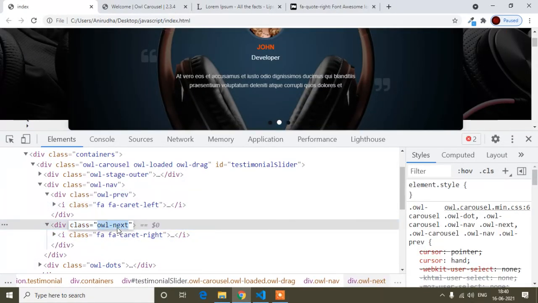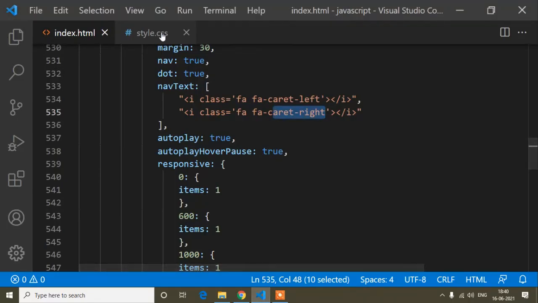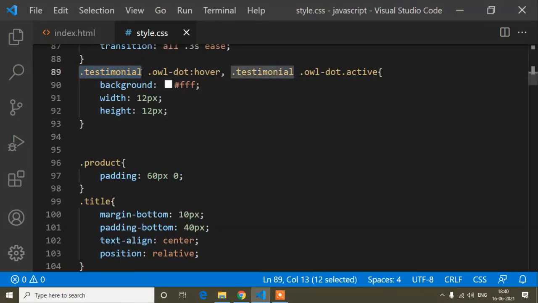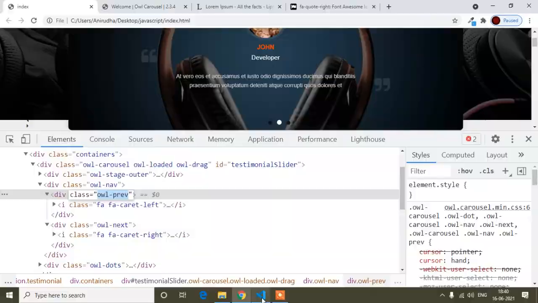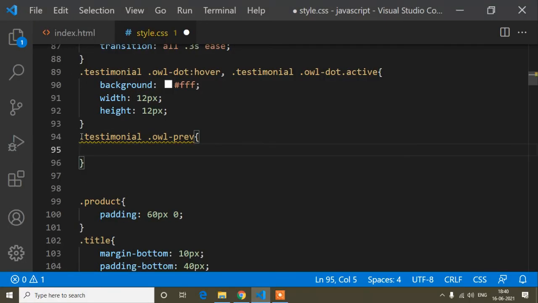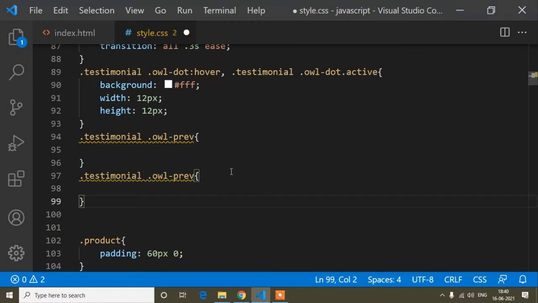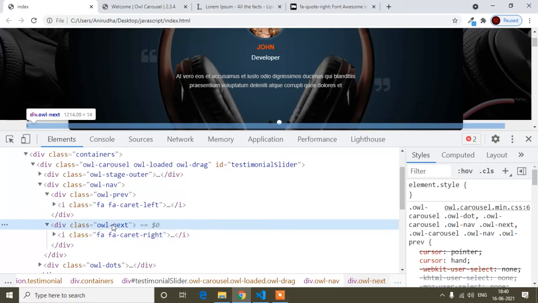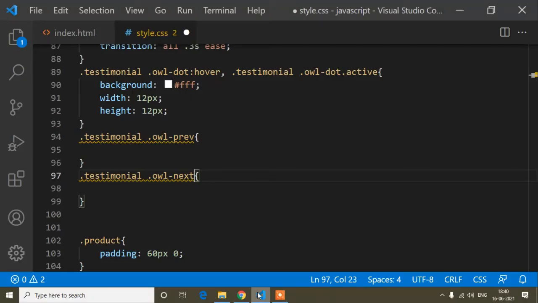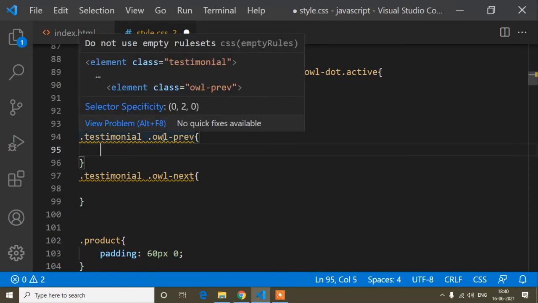So now here I will go to this CSS, I will copy this parent and paste, and first of all the owl preview, so I will paste here. And again I will copy and paste, and instead of preview here I will write next, owl next, I mean this class owl hyphen next, this one, okay. So now here I will start to write the design. Some CSS properties will be the same for owl next and owl preview, and some will be different.